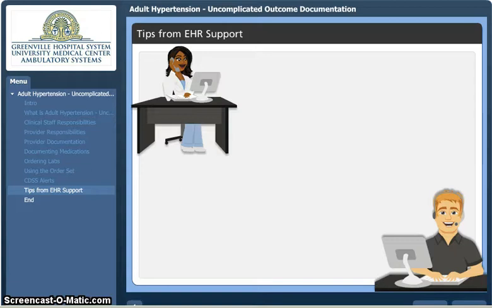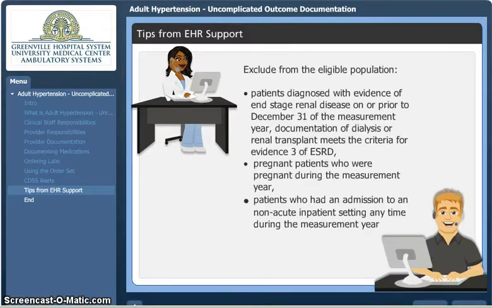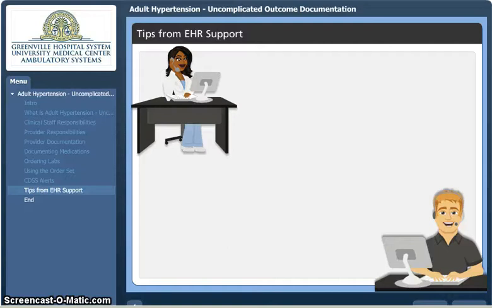EHR support, how can I help you? Hi, I've completed my education on adult hypertension and wanted to know if any of my hypertension patients are excluded from this process. Possibly. Exclusions include those diagnosed with evidence of end-stage renal disease on or prior to December 31st of the measurement year. Documentation of dialysis or renal transplant meets the criteria for evidence of ESRD. Pregnant patients who were pregnant during the measurement year, patients who had an admission to a non-acute inpatient setting anytime during the measurement year. Thank you. That answers my question. I'll call back if I think of anything else.